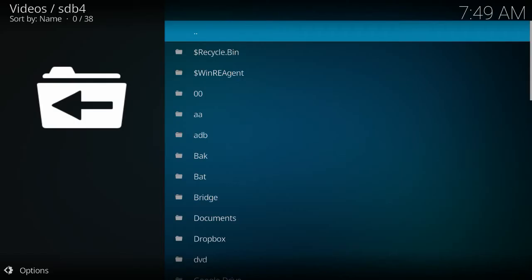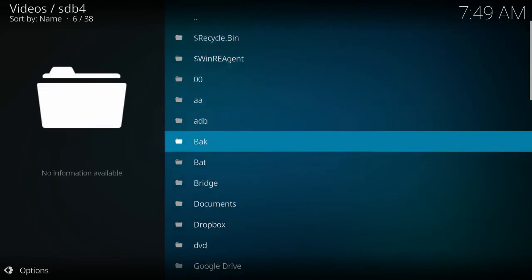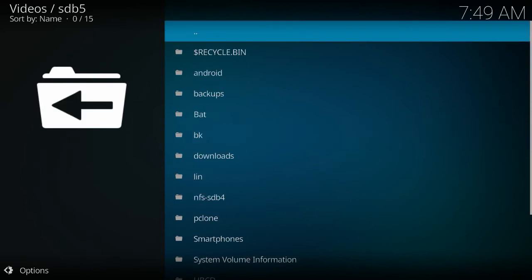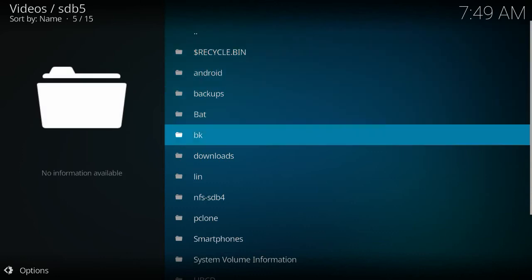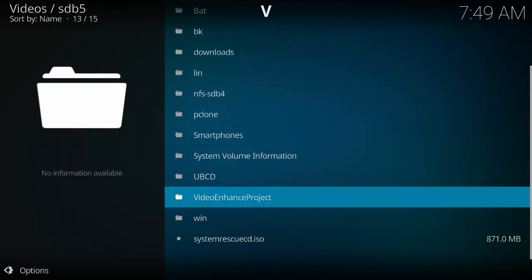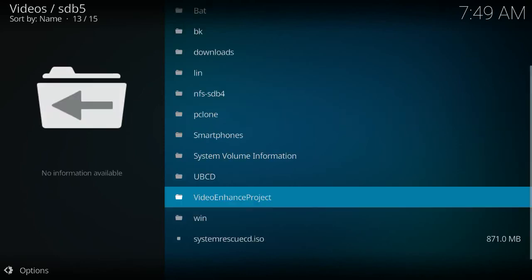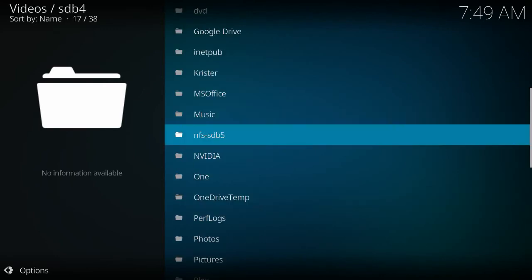Enter. And scroll down to NFS STB5. This is a symlink created on the Linux partition. Enter. This is the root of STB5, the data partition. Down to Video Enhanced Projects. Back. Again, back to STB4.